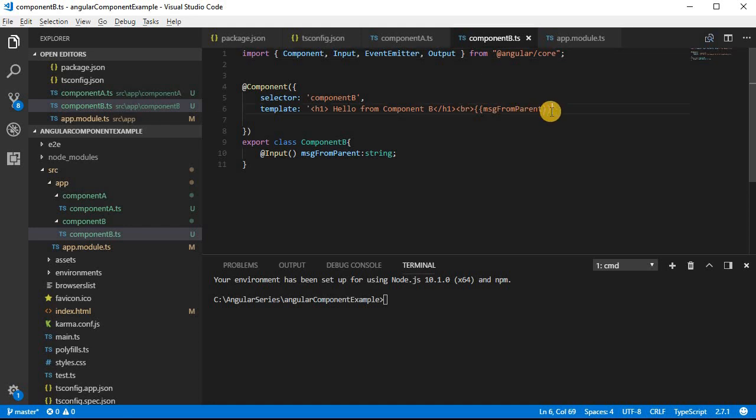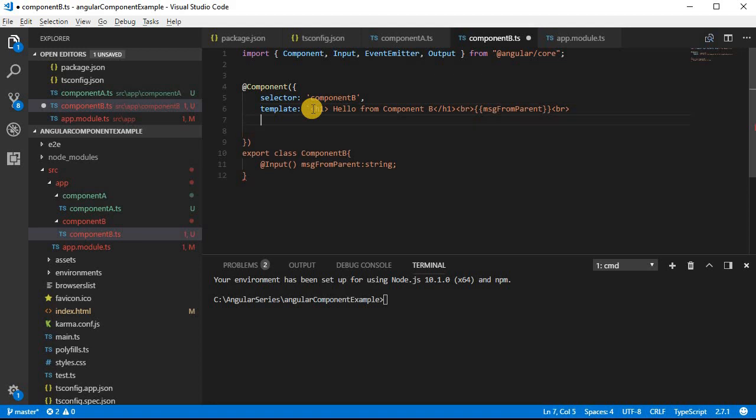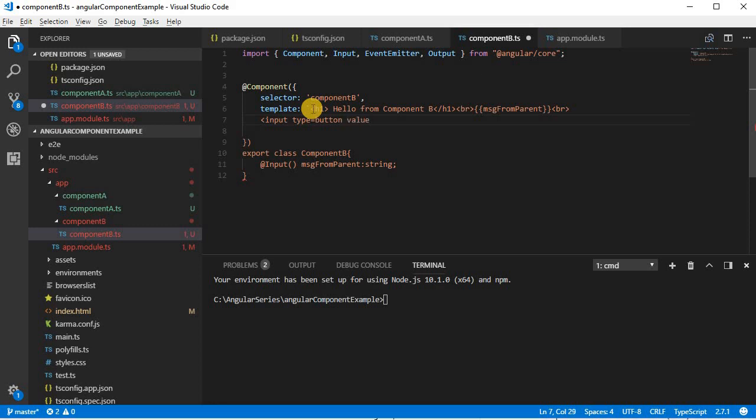So for that, here I am adding an input control, input type button, value counter. Whenever on the child component we click on the counter button, it increases the counter value and also updates that value in the parent component. We will see how it works.